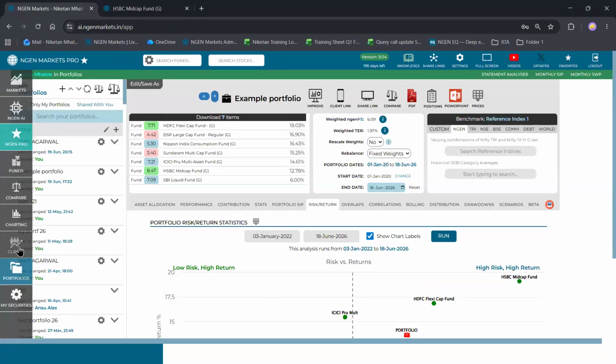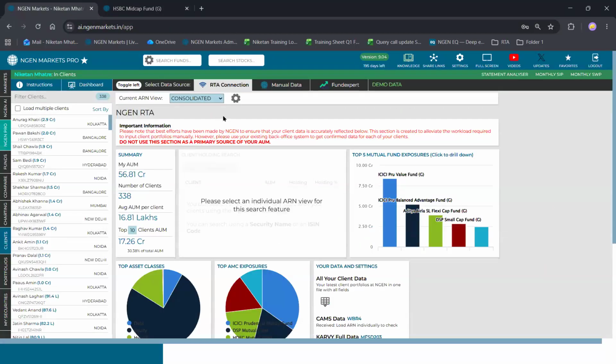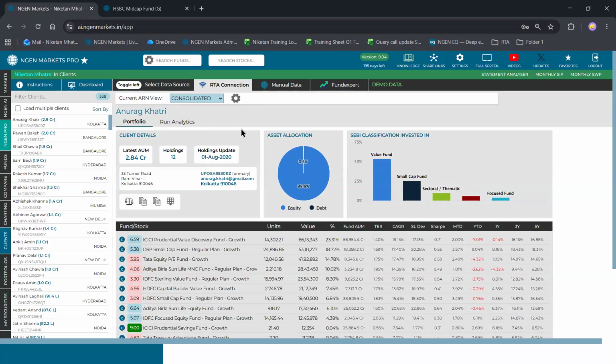Yeah. So this is a facility wherein we integrate all your ARN registered client data onto the platform, called the RTA connection facility. All the clients under your direct ARN or your RIA code will get onboarded onto the platform. On the left, you will be able to see the client name. Just by clicking on the name of the client, you will be able to do a detailed portfolio analysis for the same.